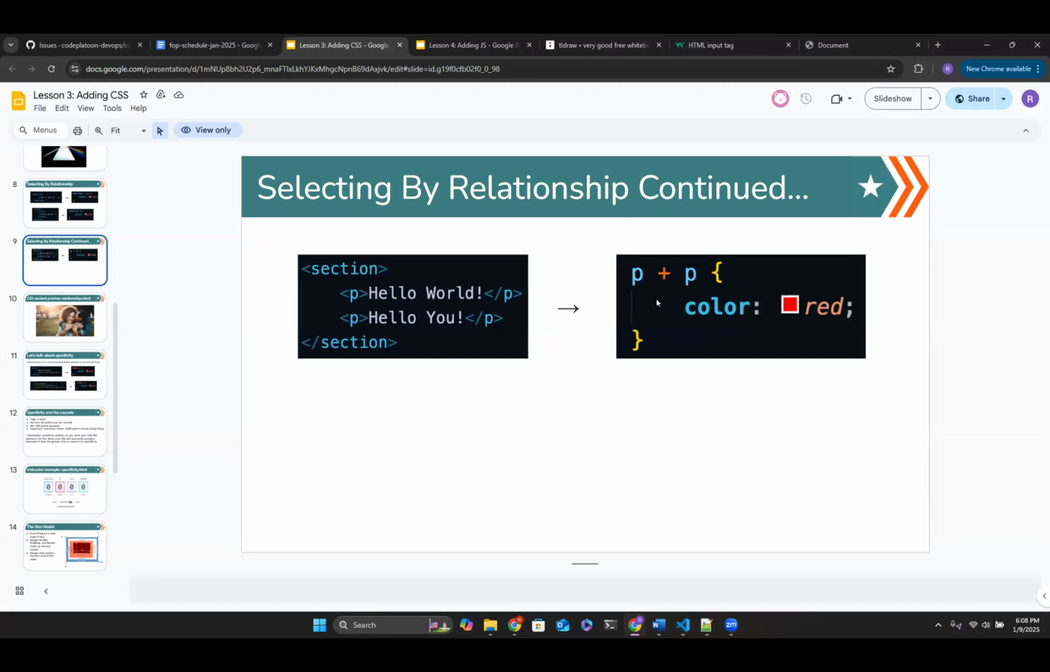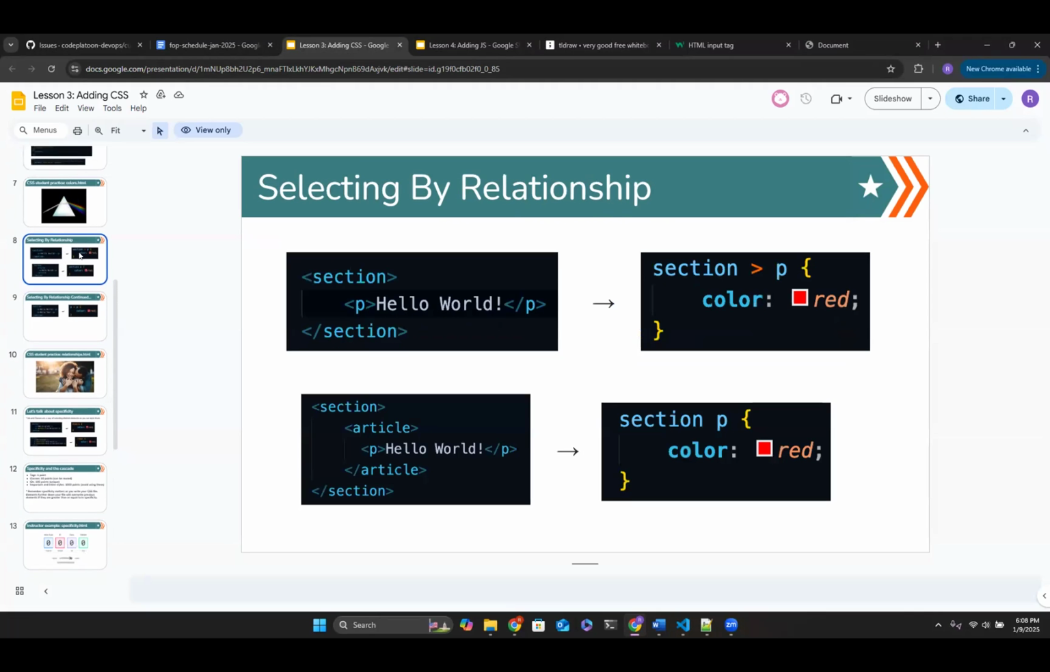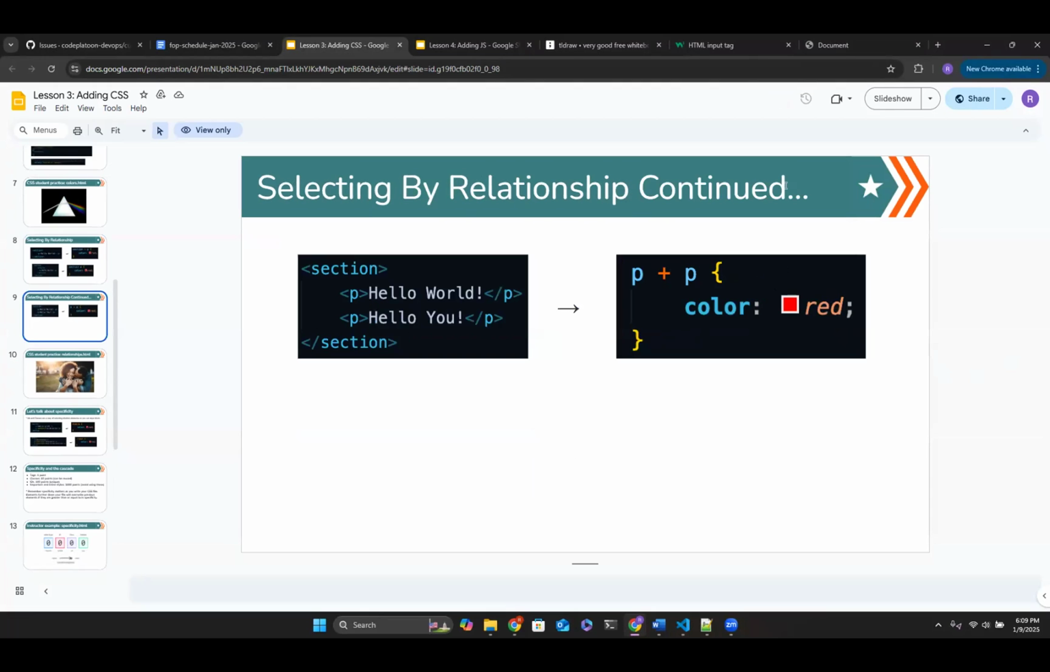Here's an interesting one. And I feel like I missed this when we were talking about relationships. We talked about how to grab an element that's directly nested after a different element, or an element that's nested but not directly afterward. It's somewhere deep inside the section tag, but it's underneath an article tag. We talked about how these relationships will work. Well, let's talk about this one, the P plus P. How do you think this is going to work?